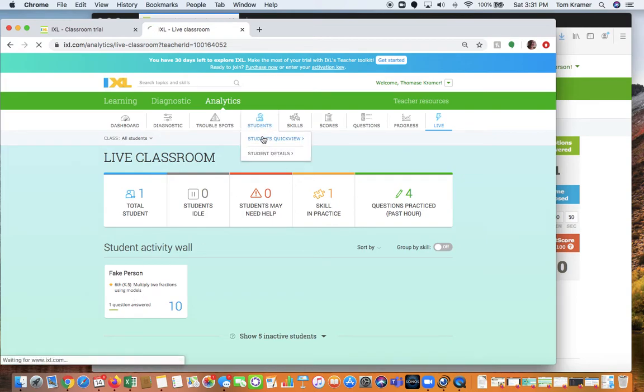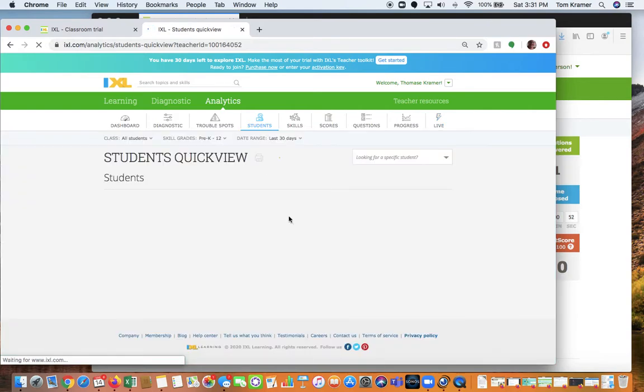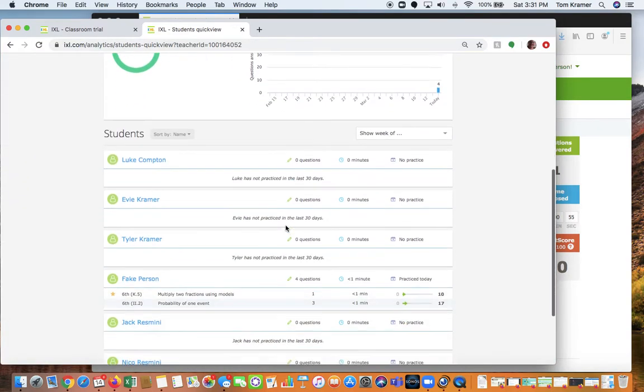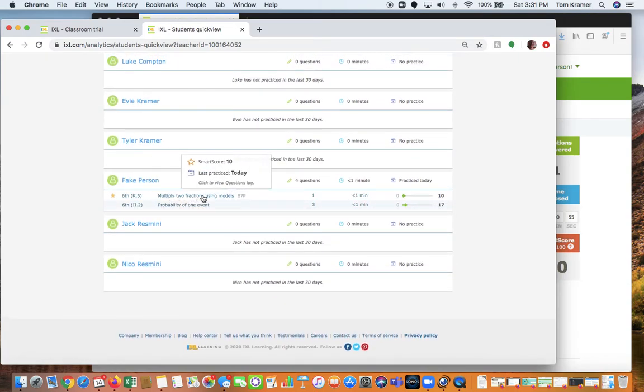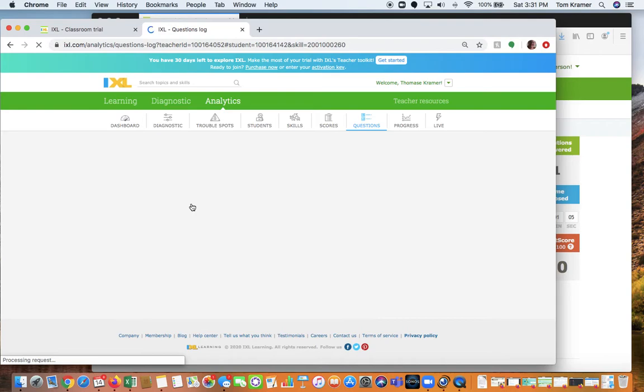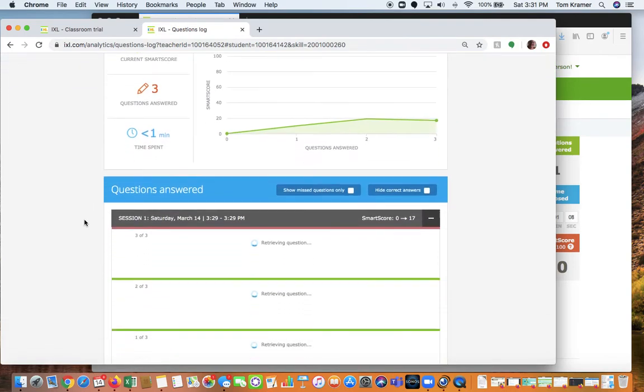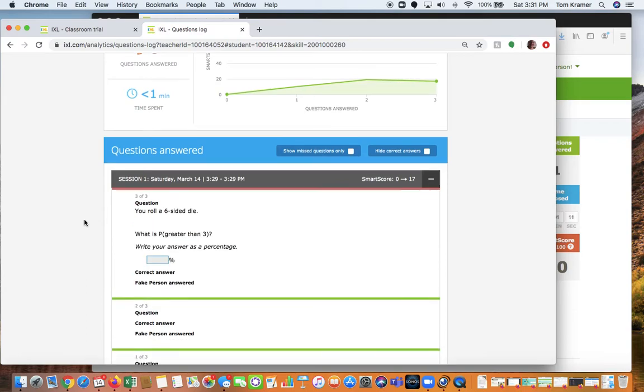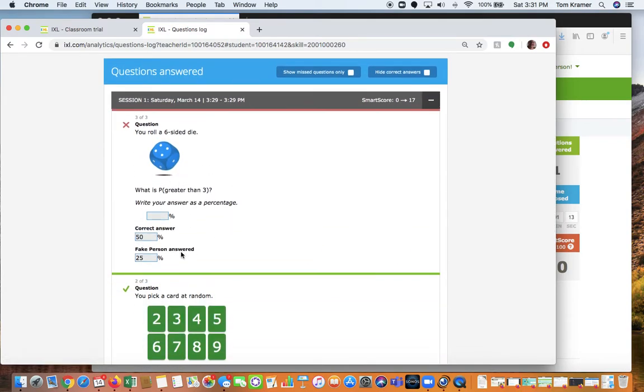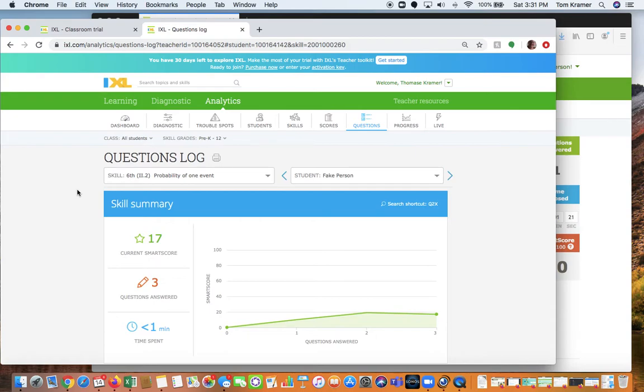I can also get a quick view of students and student effort. So here you go. Here are the students. So fake person has done this amount of work, answered these kinds of questions. I can even drill into the work that that student has been doing and see the mistakes or correct answers that the student is getting. And I might notice, oh, there's a bunch of things happening here, and as a guide, I can provide some insight. So what I would be doing is assigning problems, and then reviewing the student work.